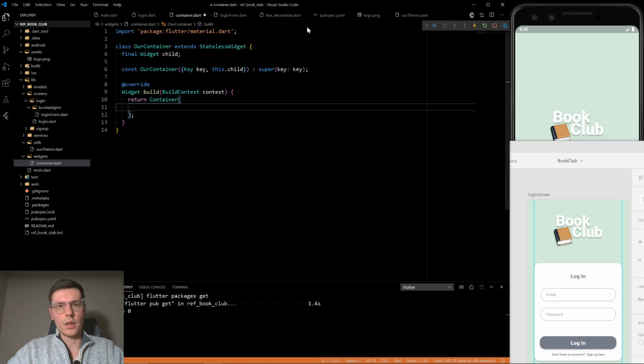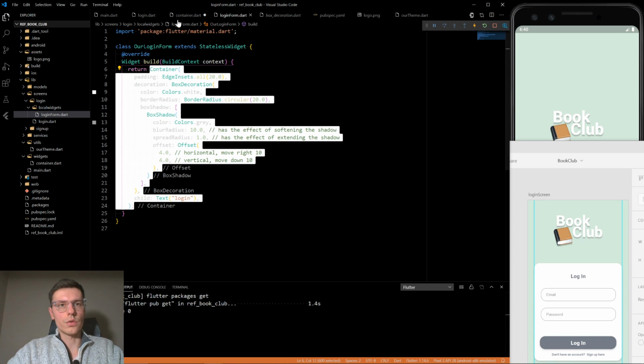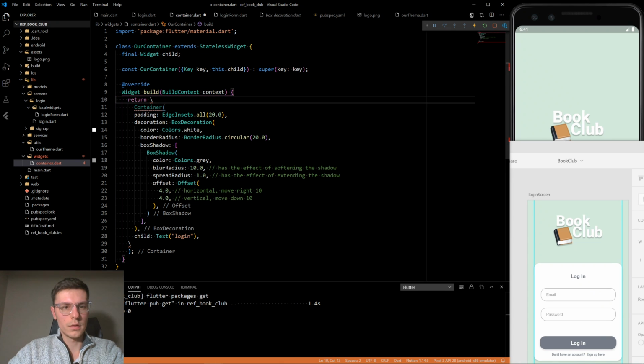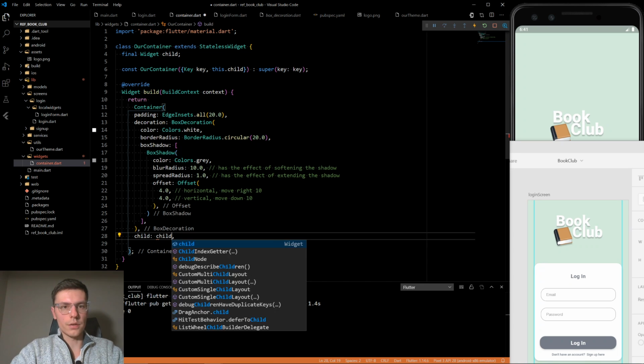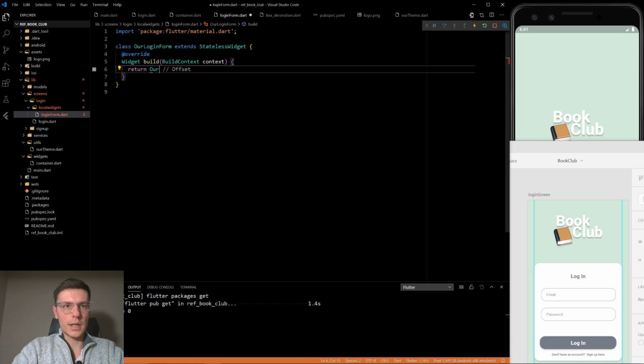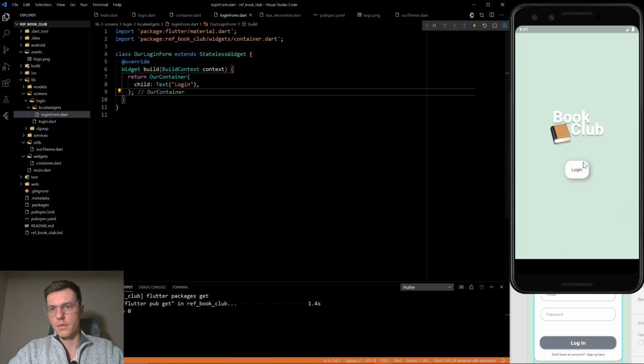And then our container will look like, just copy this actually. Control C, Control V, and then here, instead of child, oh come on, what am I doing? Here we'll pass the child from up there. Much better. And here we can do our container, child, text, login. Look at that. Exactly how we had it. But now we can use this container everywhere.